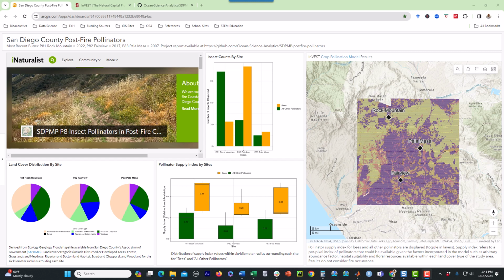And in this particular project, we evaluated 3 different regions. One in the northernmost section of the study area, Rock Mountain, had the most recent fire, and also previous to that, many other fires. Fairview, the site in the southernmost portion of the region, had the second most recent fire in 2017, but fewer fires in general. And Paula Mesa, which is the site over in the eastern side of our study area, had the longest time interval between fires. And the last fire there was 2007, and historically there's less frequent fires within this region.